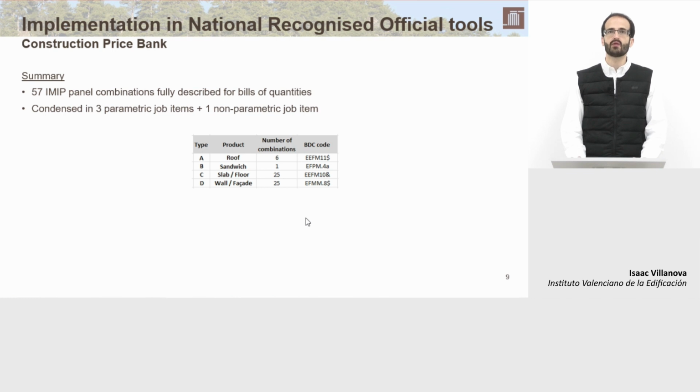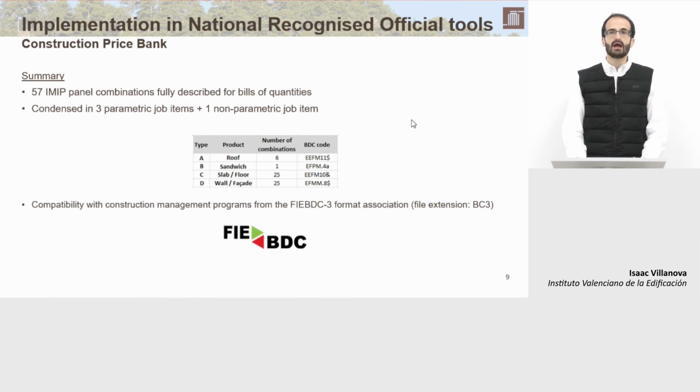Then, as a summary, a total of 57 IMIP panel combinations are fully described and prepared for being used in bill of quantities. All the IMIP panels are condensed in 3 parametric job items plus 1 non-parametric job item. There will be full compatibility with construction management programs from the FIE BDC3 format association. And then the local file extension for the price bank will be BC3. And the IMIP panels will be included in the next BDC edition and will have their own unique URL.